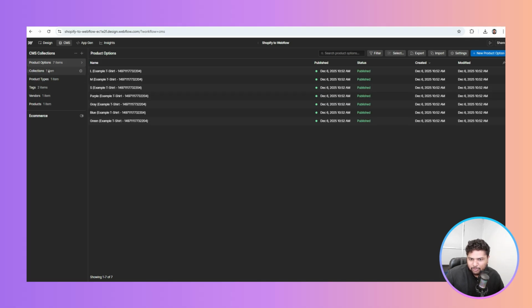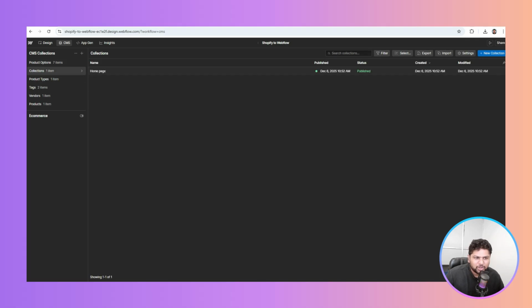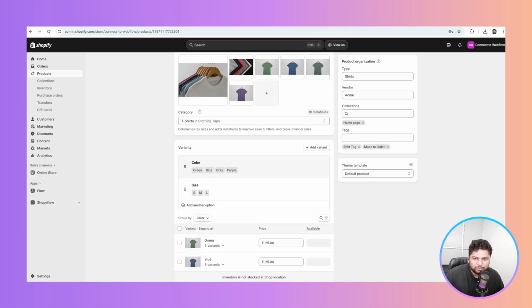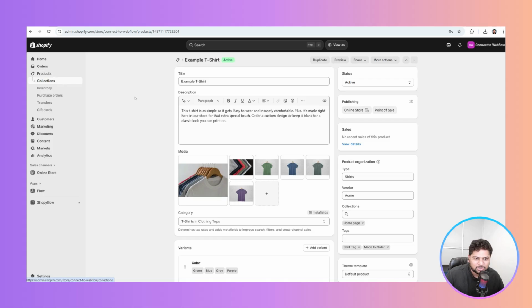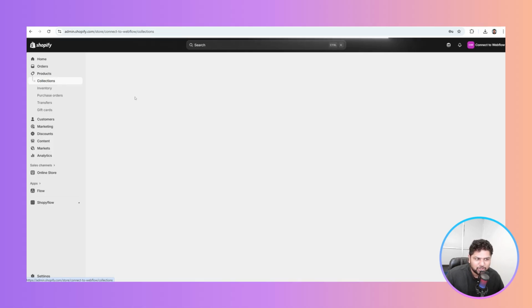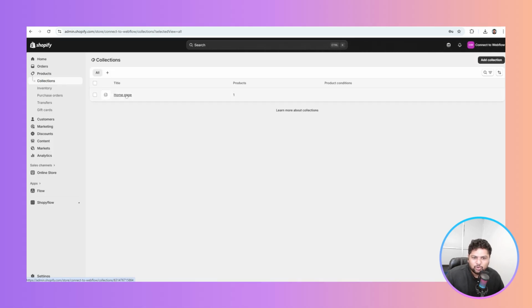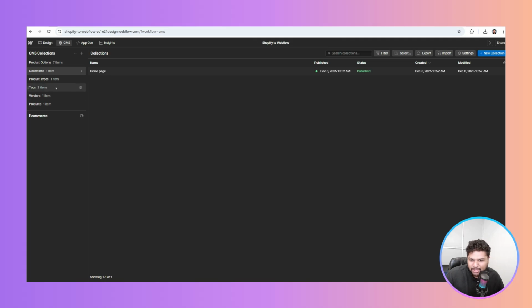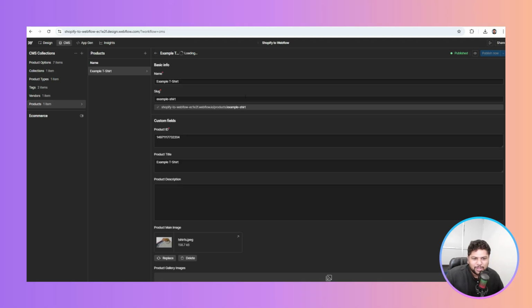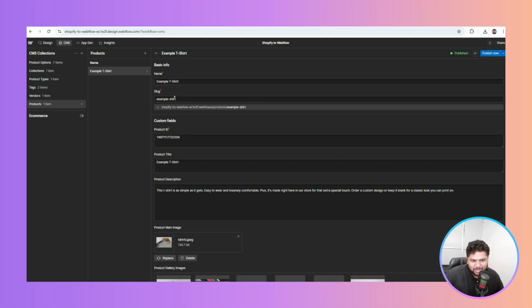And you have one collection, the home page collection. Let's say if you go to collections, let's find the name of the collection. It says home page, right? The collection is also there, product type is also there, shirts, tags, we already had two shirt tags, made to order, vendor, you can add the vendor, and you have the product, right? If you go to the product, we have product name, product slug.